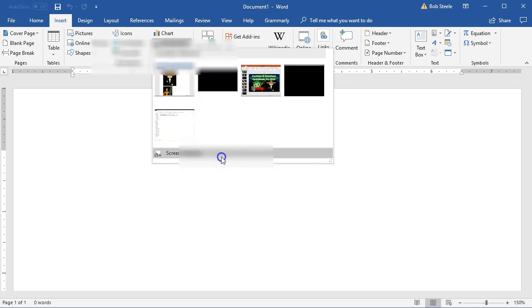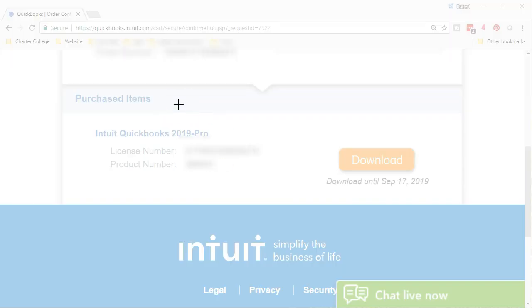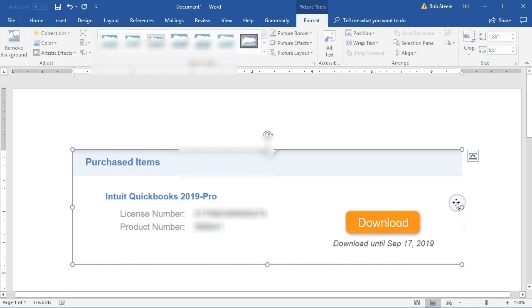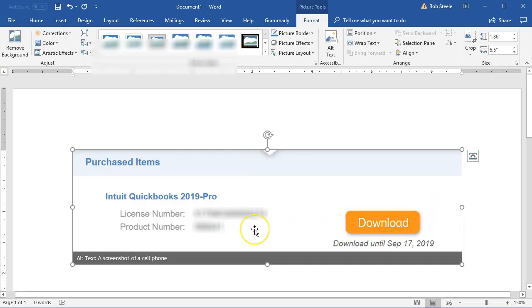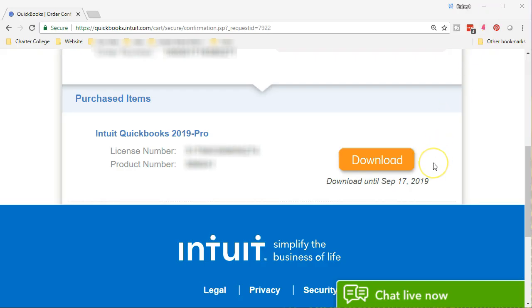So we're going to screenshot a clipping, and then it'll pop back over to the last thing that was open before Microsoft Word, which is this screen. And I'm just going to make a box around this item that we want here and say, okay, there it is. This is then going to be our data for QuickBooks that we will need once we install the software. So I'm going to minimize this, go back to our site.